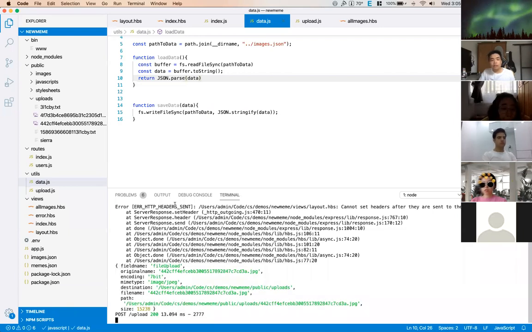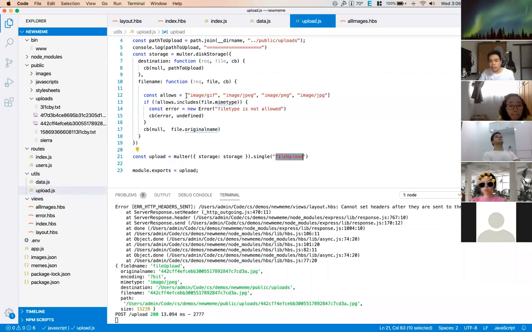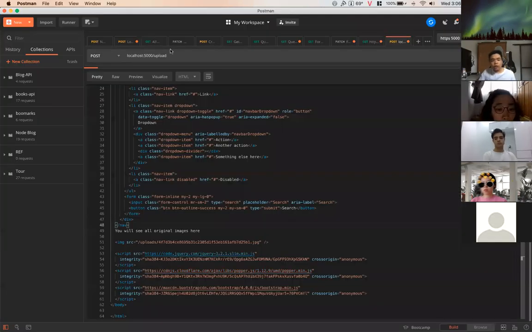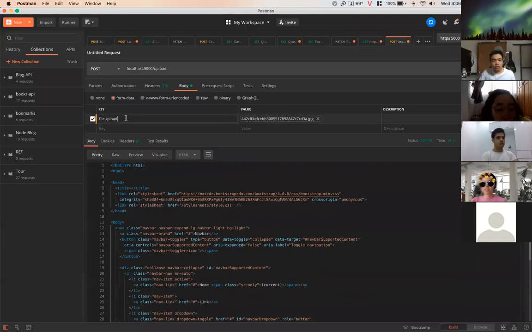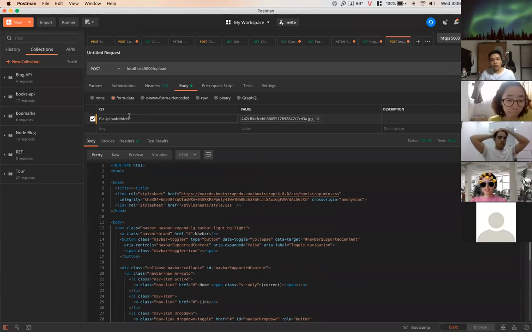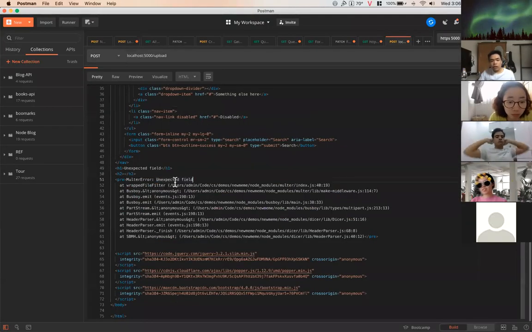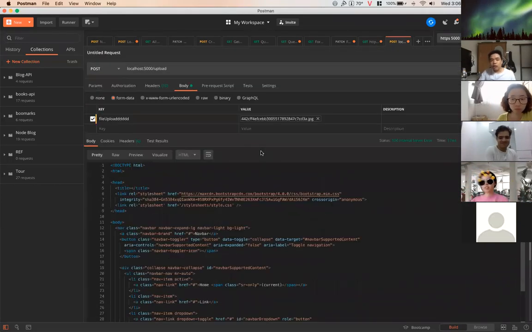So if you don't have the backend side to guard against this, the exploiter will be able to upload a file that you don't want. Also, if you change the name of the field here to a different field, it will show an error. Okay, unexpected error. So that's how you use Postman to do the same thing you do on your browser.